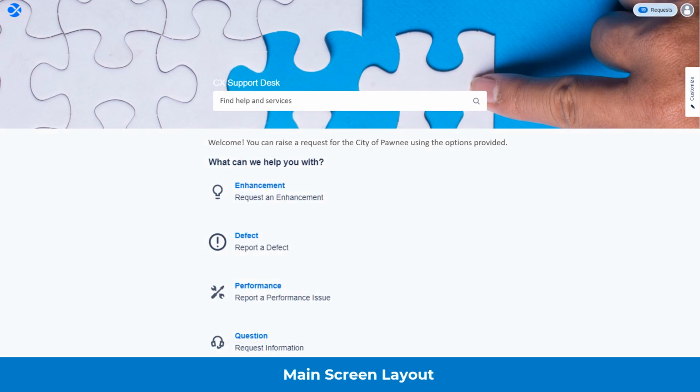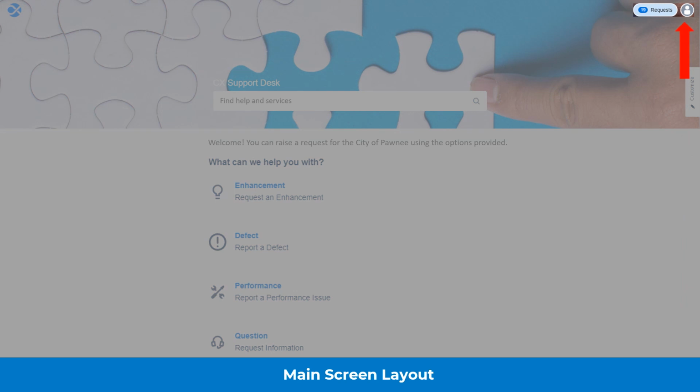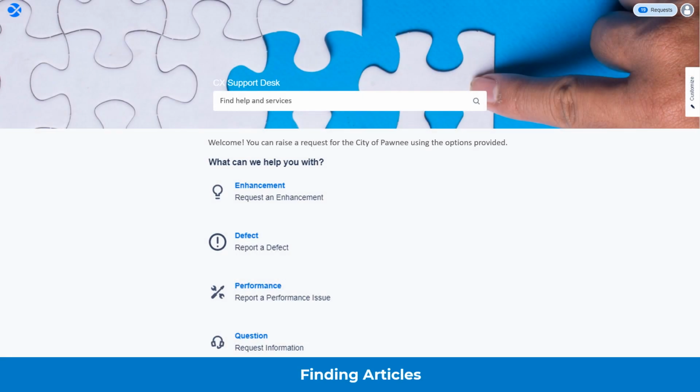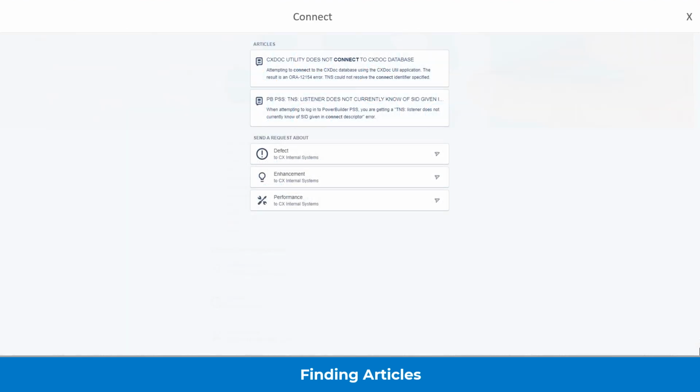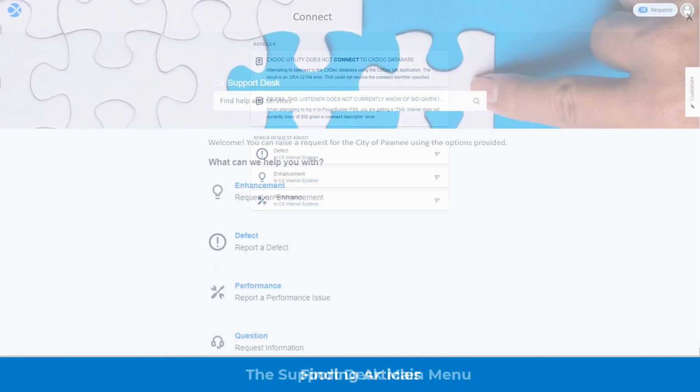To edit your profile, click on your profile avatar at the top right. From here, you can edit your profile or log out. You can find articles that are related prior to creating a support request by entering information into the support bar. From the support bar, you can type keywords to see if a support article has been written about your request.